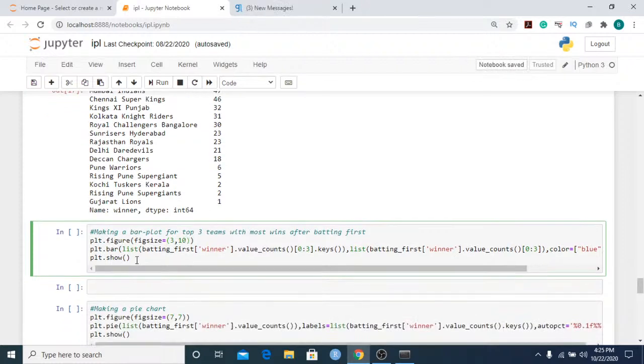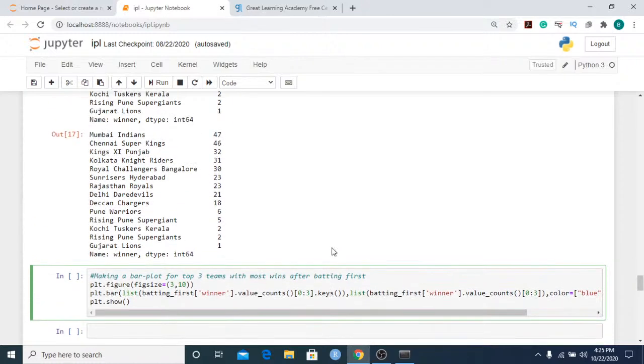Then after this, I have the plt.bar, with the help of which I am making this bar plot. And over here, I have 3 parameters again. First, what we are doing over here is getting the categories, and if I need the categories, I'd have to use the dot keys method. So I will get Mumbai, Chennai and Kings 11 Punjab, the names of these 3 teams.